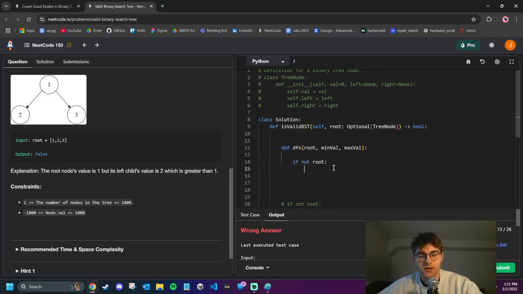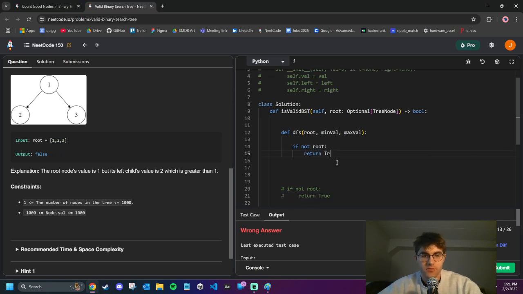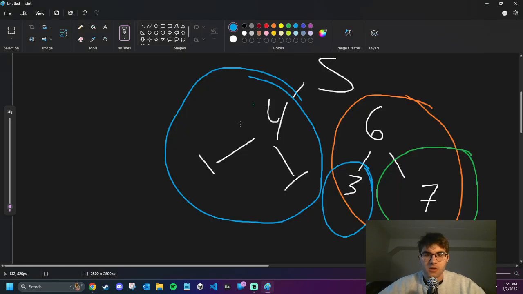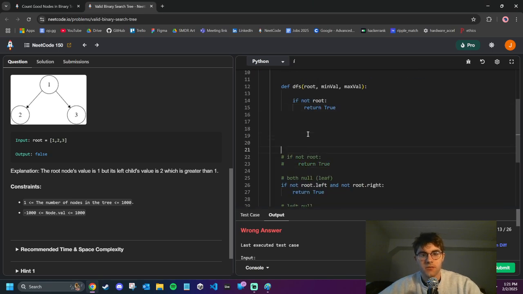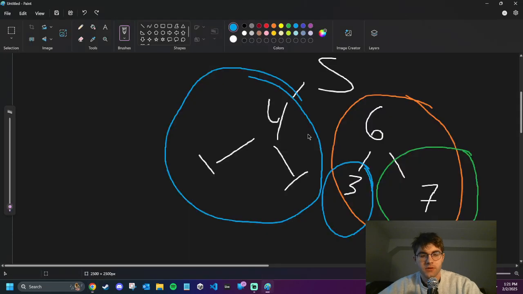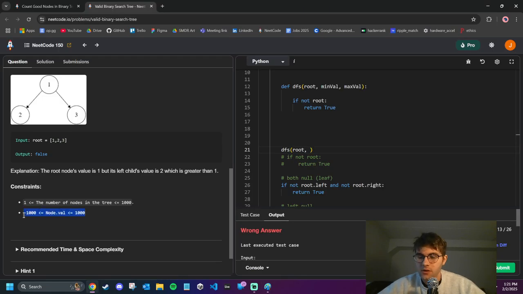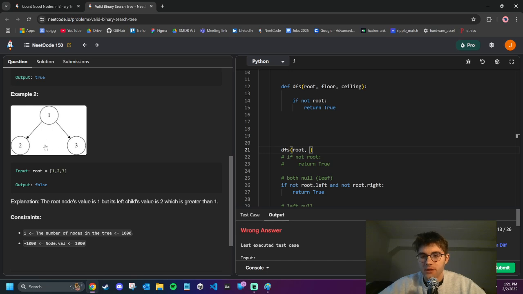I think we could just say if not root, return true. Whoops, return true. Because if we get here, that would be true. Okay, so initially we'll call it with the root, the min val. So min val is like, I'll just say floor and ceiling. So the floor, it has to be above. So the root to be valid has to be above negative 1001 and below 1001.